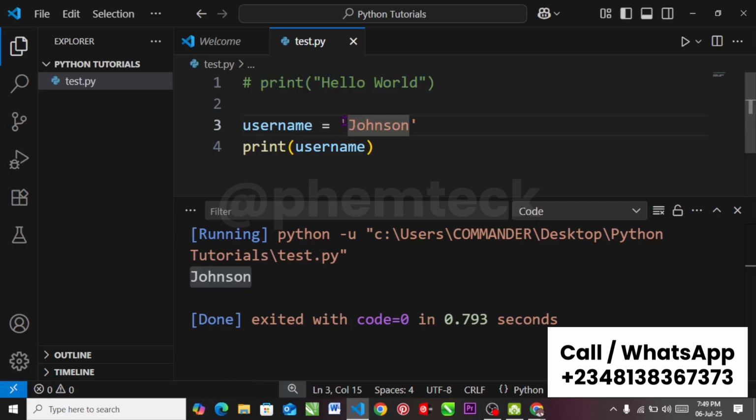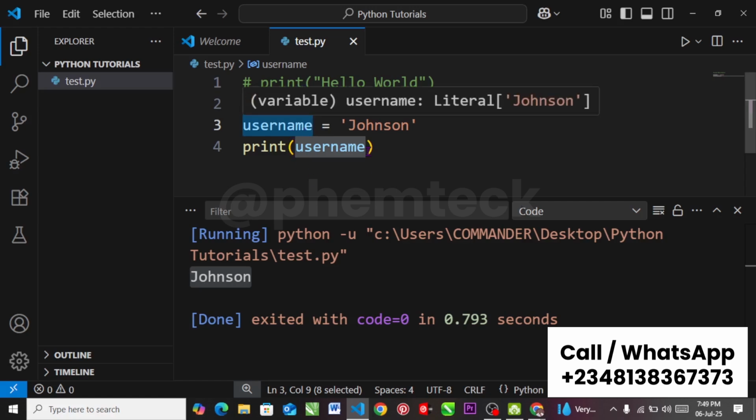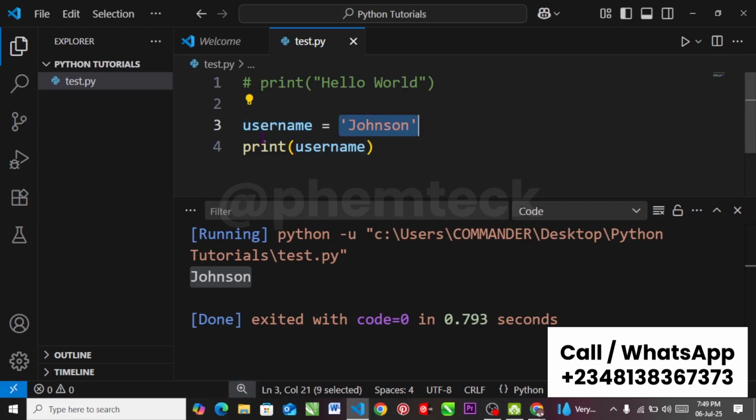Unlike this one, where I typed print hello world, instead of putting this text directly inside, I assigned it to a variable, and inside this variable we have Johnson. So anytime I call this variable, Johnson will be displayed. Take note of that. That is what the guide is trying to explain: variables are like containers that you can store values in, or labels that you can assign to values.